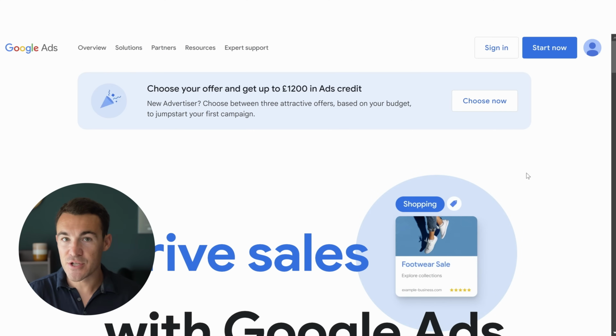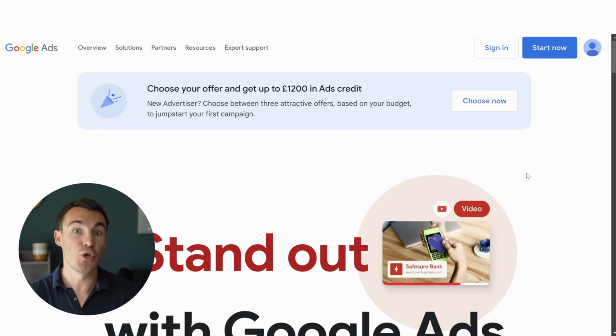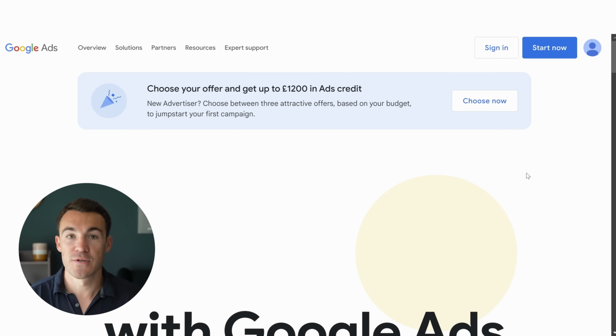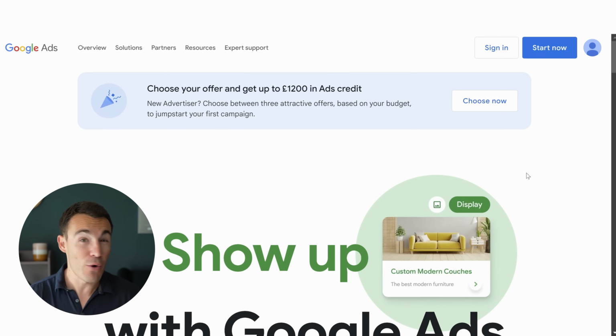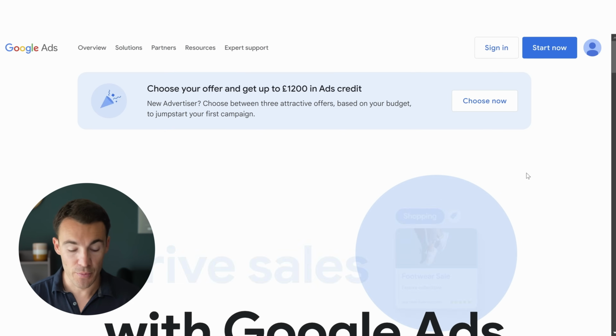Okay, so the first thing we need to do is create a Google Ads account. Now you do that by first making sure that you are signed in to your Google account on the browser that you're about to use to follow along with this. Now, you probably already have a Google account. If you use Gmail, you definitely have a Google account. Just make sure you're signed in on the browser we're going to use.